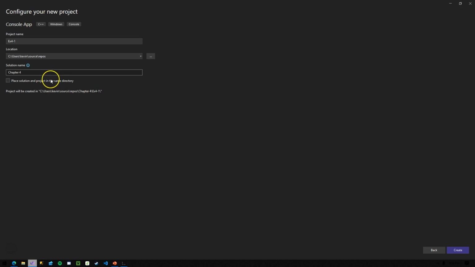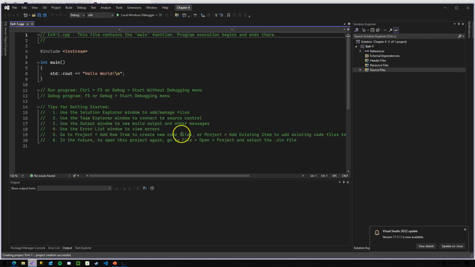And remember, we're not going to check place solution and project in the same directory. I heard one time that in some of the other programming classes, this checkbox is checked, and for good reason. In the introductory course, it probably keeps the folder structure much more simplified if you keep all this stuff in one folder. But for us, since we have so many sub-projects in our solutions, we're not going to do that. Go ahead and create it. And here we go.